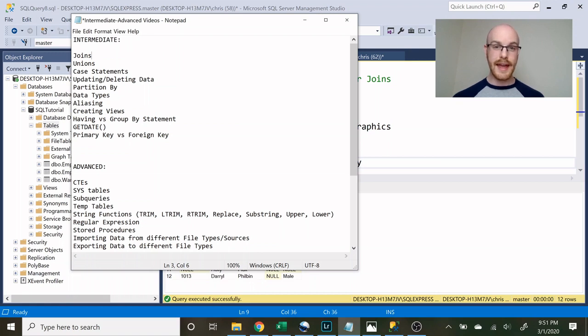not set in stone yet, but these are some of the things that I think I will be going through or walking through. We're going through CTEs, sys tables or system tables, subqueries, temp tables, string functions, regular expression, stored procedures, and then importing and exporting data. So with all that being said, let's get into it.